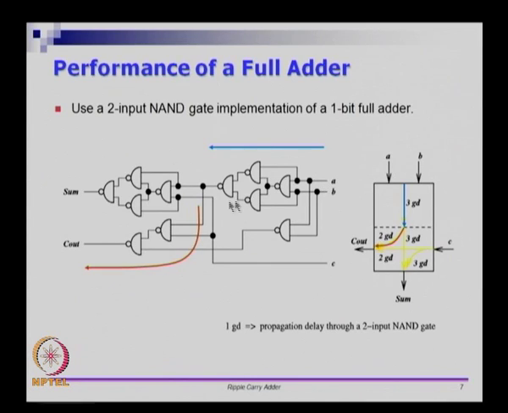So, the longest path or the critical path is coming from A or B through this NAND network, coming in through this and through these two finally to C out. So, a change in A or B will result in at least 5 units of delay to change C out, but a change in C requires only 2 units of delay.